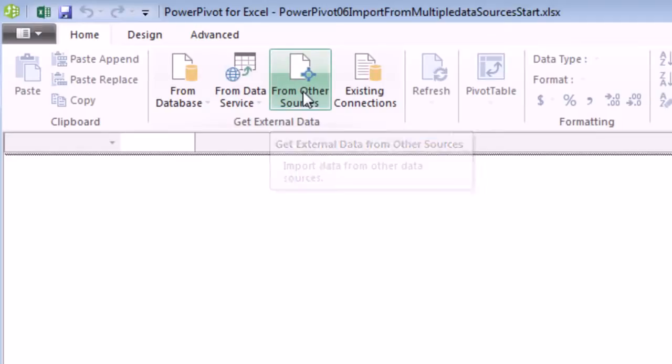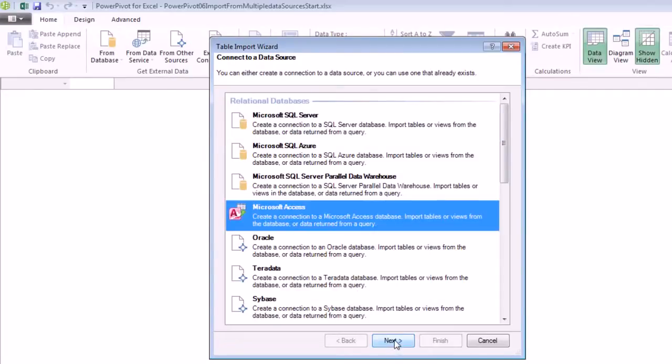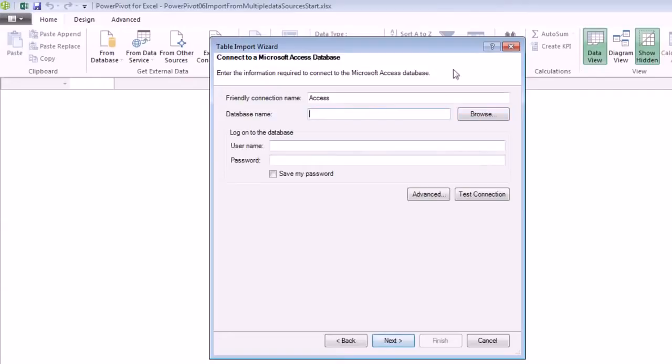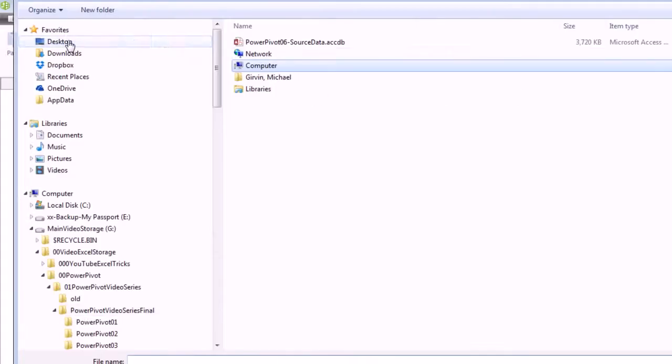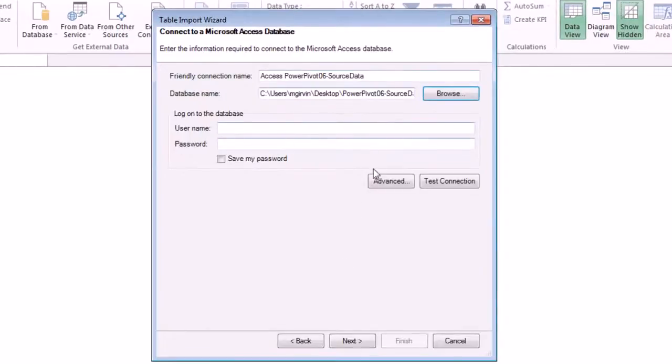We're going to click from other sources. We have our Access button here, just like we had from database. I'm going to click that and click Next. Now this looks similar to last video when we had our dialog box for importing from Excel. You could put your username, password, and save my password, and then it would be more automatic the next time you do this. I'm going to click Browse. I'm going to browse to where my database is, double click, and now come down to Next.